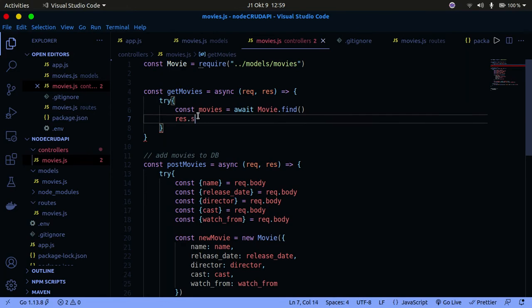It's going to have a status, and the status is going to be 200 to indicate everything went well, and then you're going to call .json. You're going to pass in that JSON data. So you pass in an object here, and you say success is going to be true, and then you're going to pass in the data, and the data is going to be movies, which you have just obtained from our database.